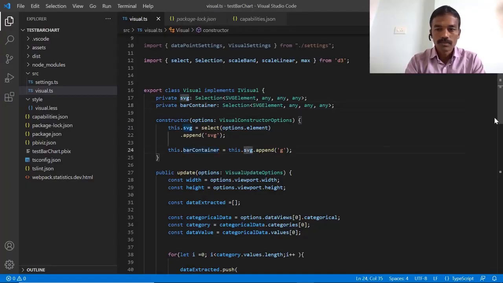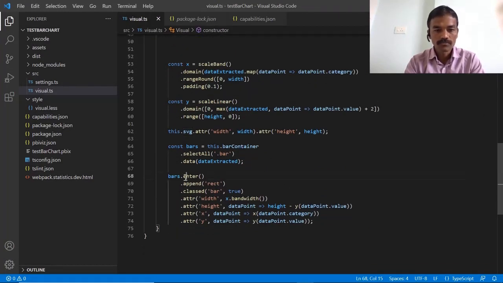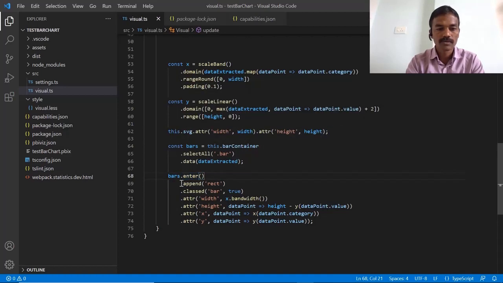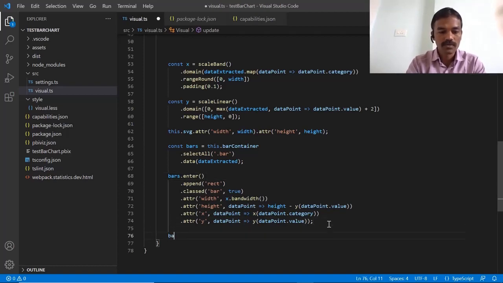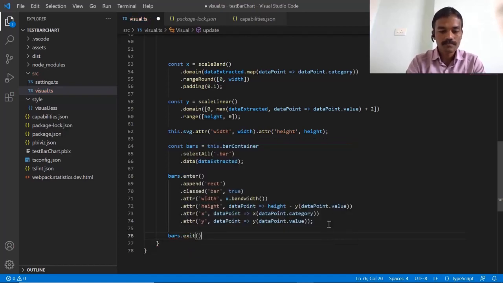Now coming to this code, whatever plotting we have done, we have just written as bars dot. Whatever bar container we are using, we have used just an enter method, and for that we just added this height, width, and other data points. That's why it is not working. Now let's try to do this bars dot exit, and we can use this remove function as well, so that this should work now.